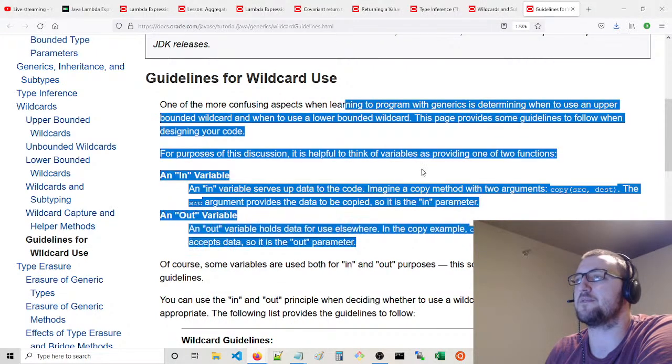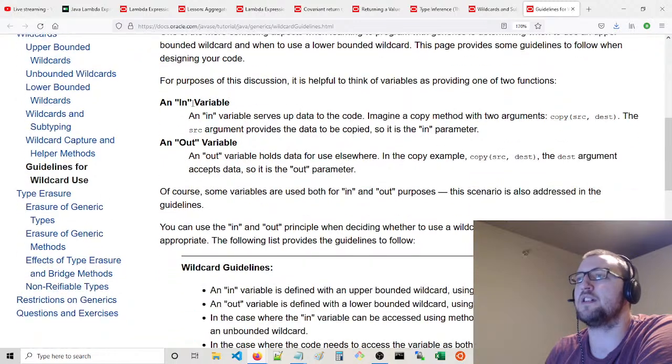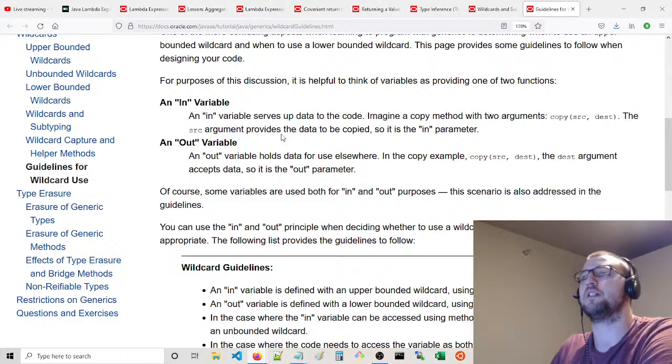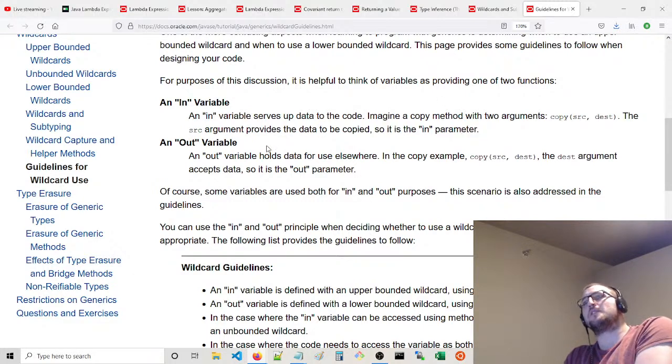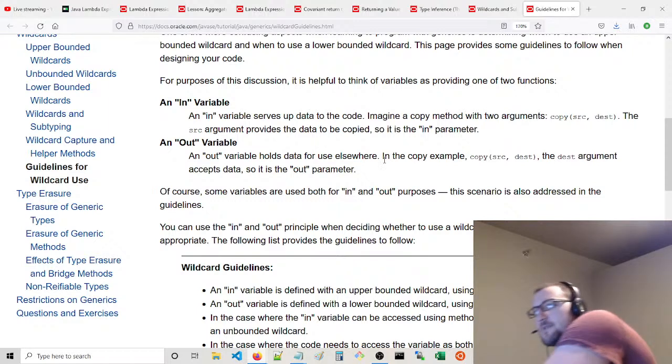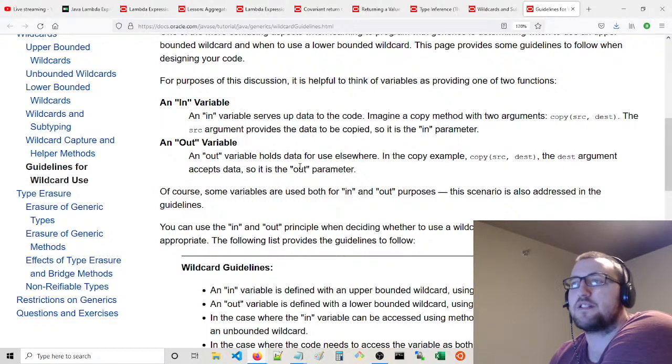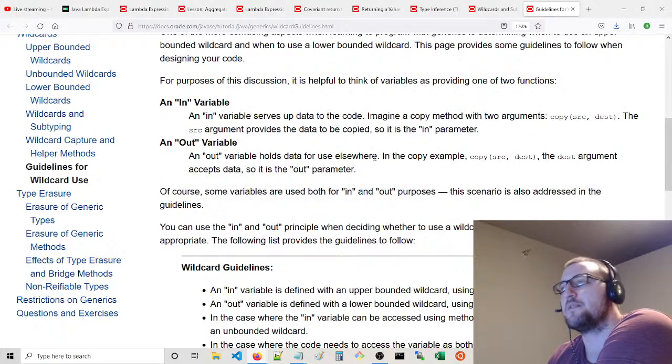For the purpose of the discussion, it is helpful to think of variables as providing one of two functions. An in variable serves up data to the code. Imagine a copy method with two arguments, source and destination. The source argument provides the data to be copied, so it is the in parameter. An out variable holds data for use elsewhere. In the copy example, the destination argument accepts data, so it is the out parameter. Of course, some variables are used for both in and out purposes. This scenario is also addressed in the guidelines.